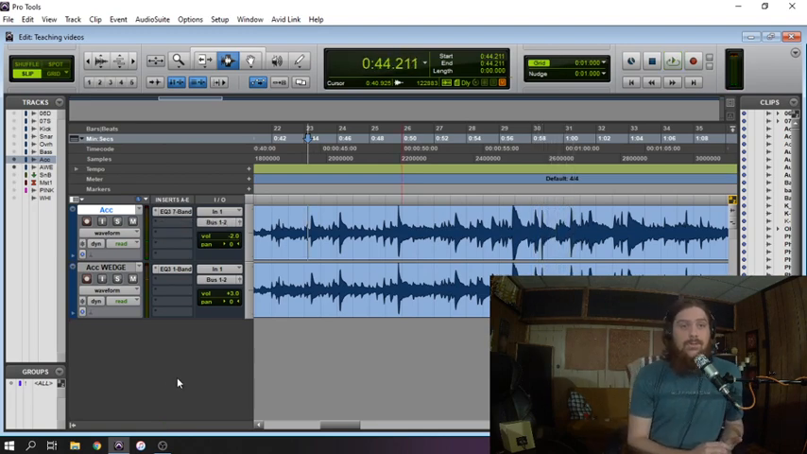This works great on vocals, works great on acoustic instruments that have a lot of low mid stuff to it anyway. Low mid stuff, that's a technical term. I'll be quizzing you all on that later.